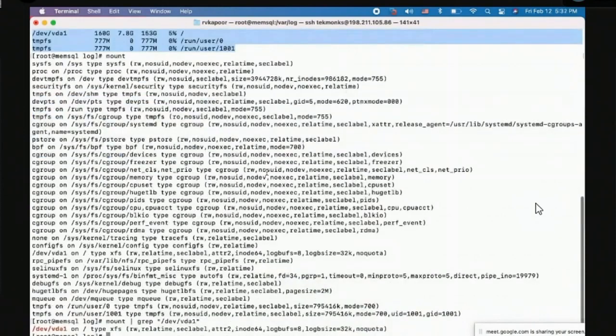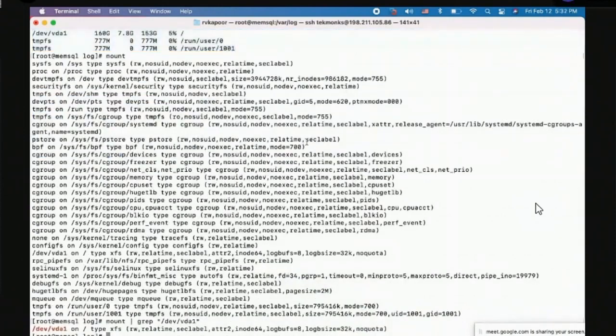Any questions so far? Yes, Rohit. Just like we track the processes, can we do the same type of tracking with?